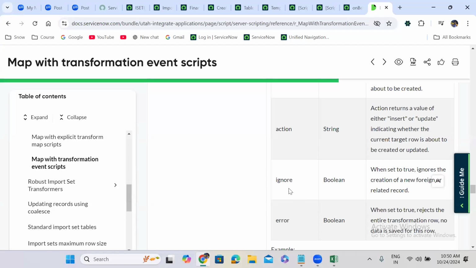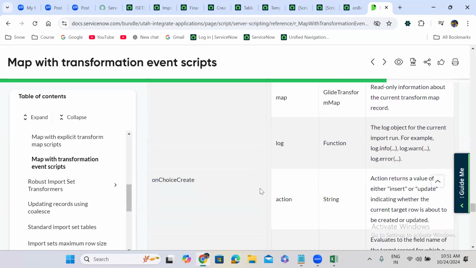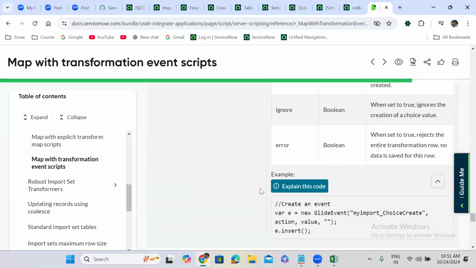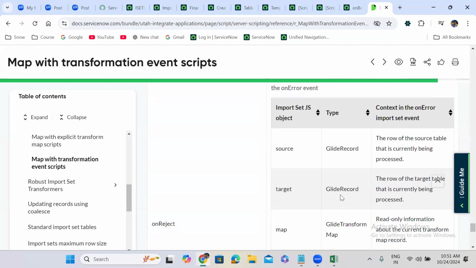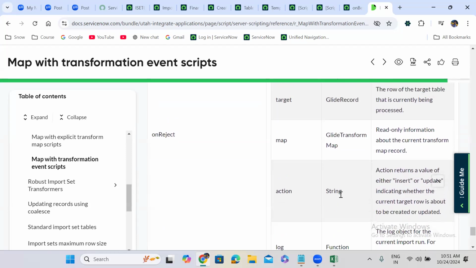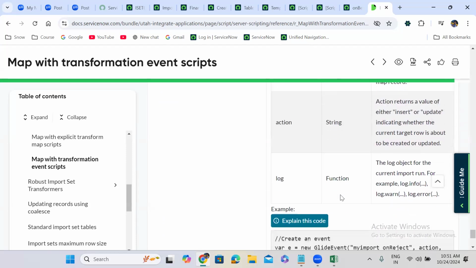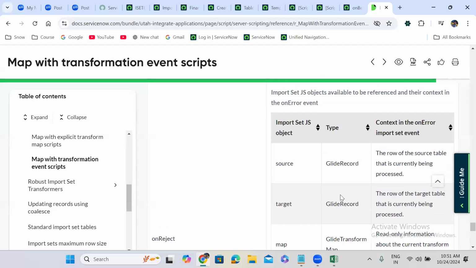The same ignore and error meaning will be changed in on choice create. When ignore is set to true, it ignores the creation of a choice value. When error is set to true, it rejects the entire transformation row and no data will be saved from this row. And similarly there is no ignore and no error in the on reject transform script.